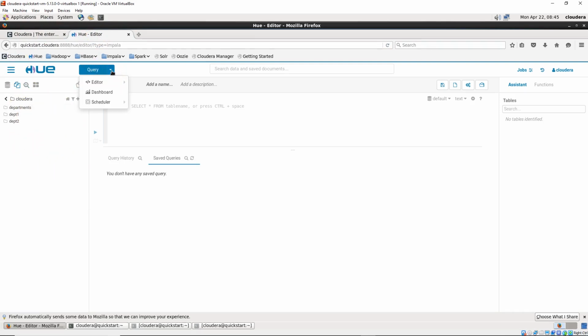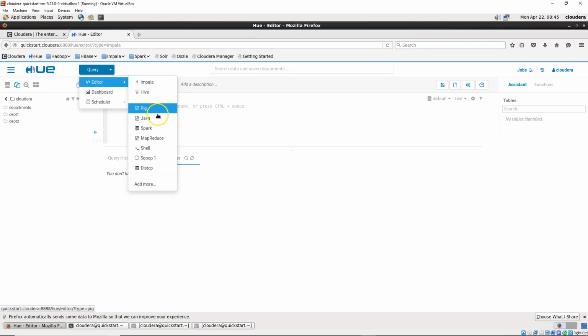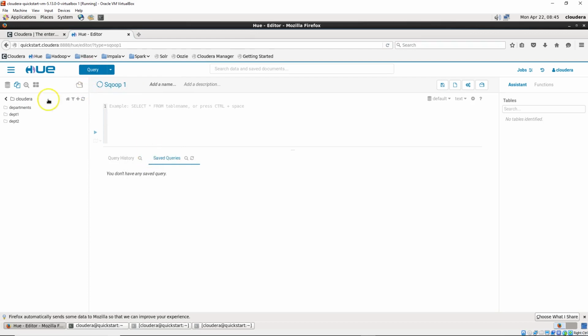I can go into the query editor. We have Impala, Hive, all the different tools we were talking about, Spark, MapReduce, and Sqoop. So I can now come in here and put my Sqoop commands. And I can also click over here on the left. Right now it's highlighted underneath the Hadoop file system. These are actual files from a previous demo, departments dep1, dep2. As we create folders in here, you can see them right here in the Hue query.